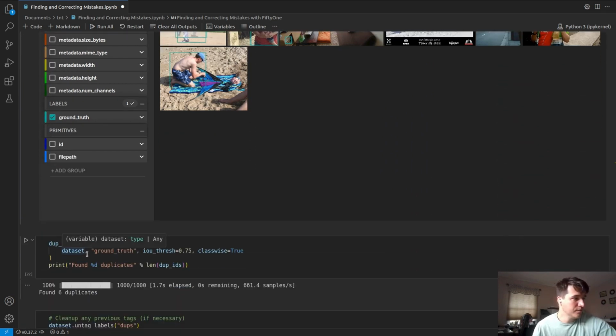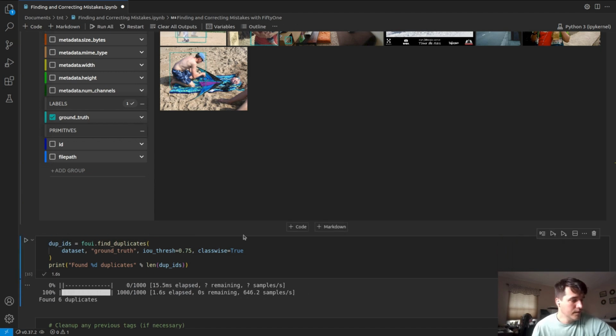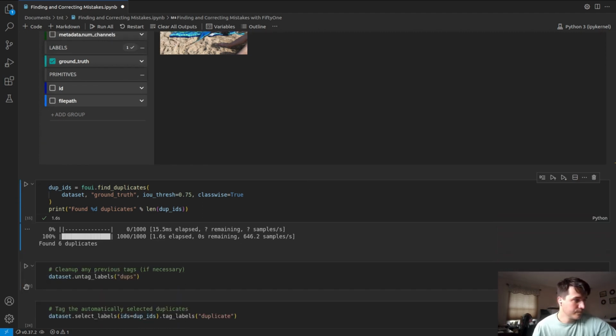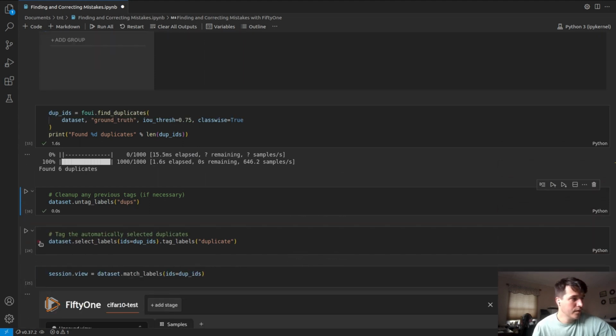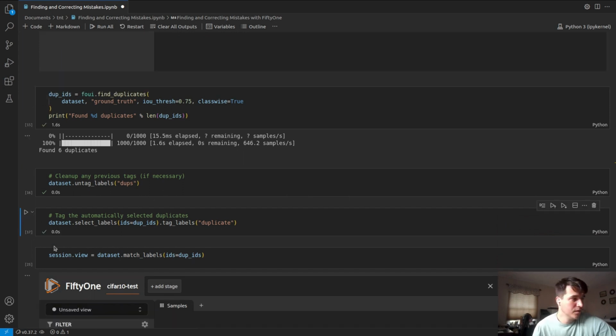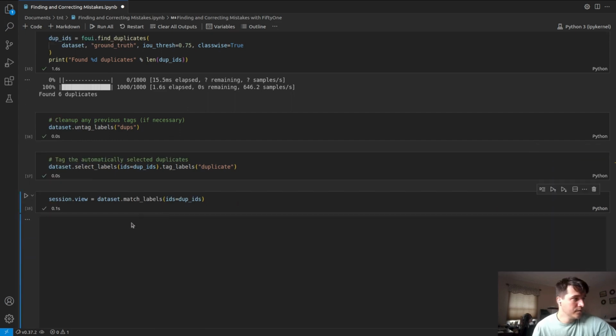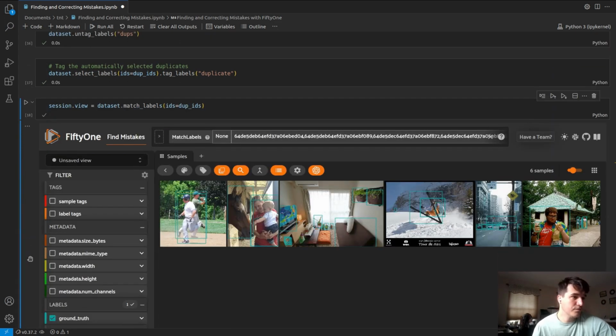Another way you can do this is by using our find duplicates function. It will basically accelerate what we did before, and we can see that it has the same 6 duplicates here. We can clean up anything from before, and then using our find duplicates, we can select each one of these samples and labels. We can view these. You'll see the same 6 that we saw before, right?